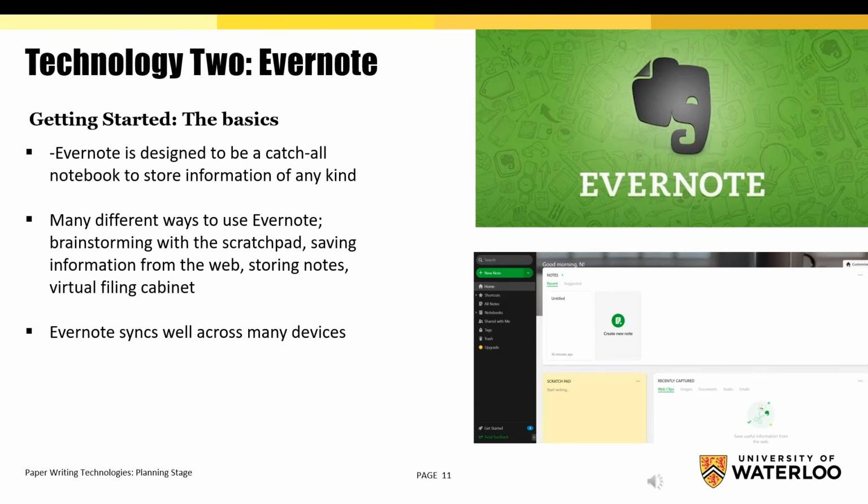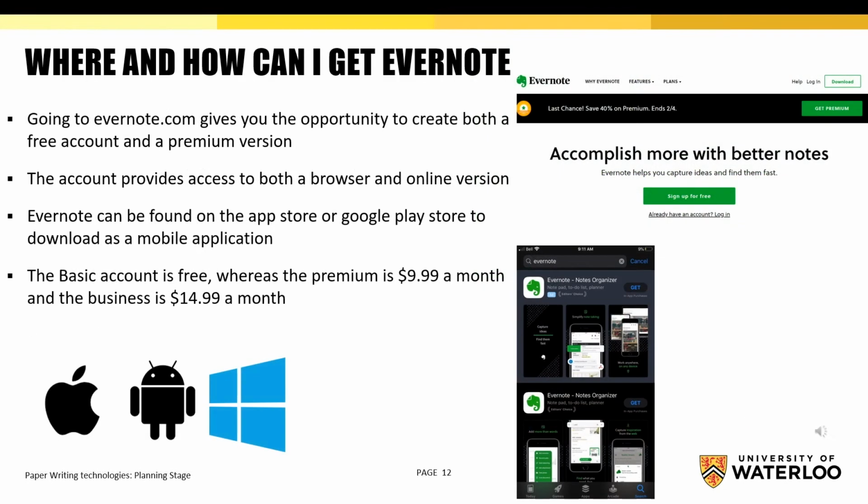Evernote syncs well across many devices and provides a shared space for storing and retrieving information. Where and how can I get Evernote? Going to Evernote.com gives you the opportunity to create both a free account and a premium version. This gives you access to the use of Evernote via browser and the option to download a desktop app.